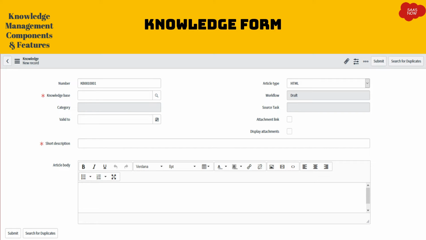Let's see the fields of knowledge form. Starting with number field, which is showing unique number for every knowledge record. Then we have knowledge base, category, where you put the category of knowledge article. You have valid to field, which shows the retiring date of an article. Article gets automatically retired on the date mentioned by author in this field.